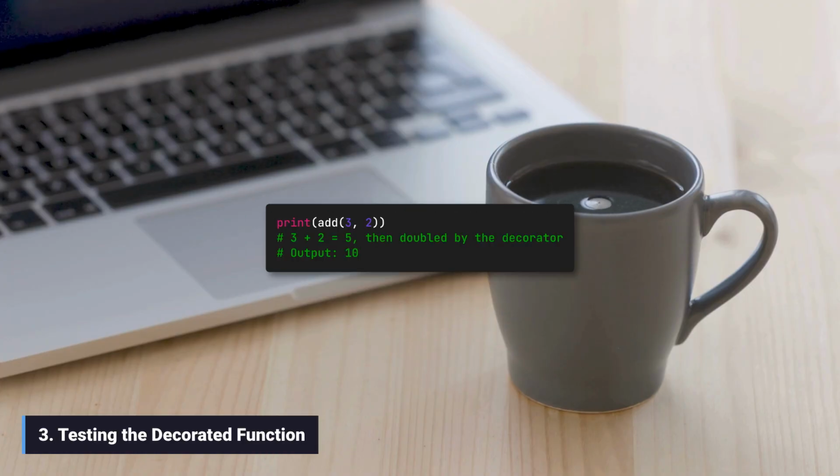3. Testing the decorated function. When we call add with 3 and 2, it is no longer the original add function. It is the wrapper returned by double_result. This wrapper calls the original add, gets 5, multiplies it by 2, and returns 10. The @ syntax makes the code extremely clear about what decorator is being applied.